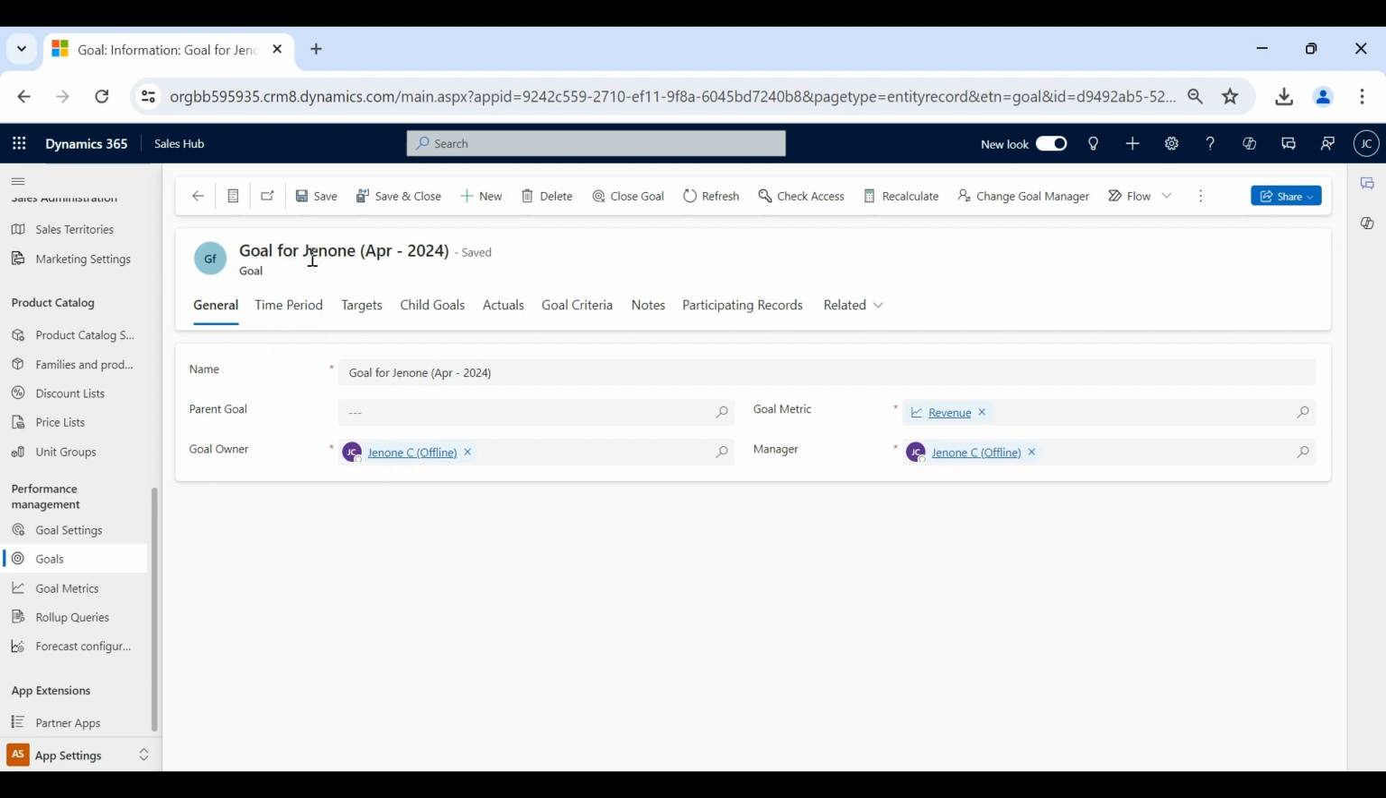This is the goal that I created for April month. In this case, I have set both the manager and goal owner as the same person, but in real time, the manager and the goal owner will be different. Manager is the person who is actually creating the goal, and goal owner is the salesperson to whom this goal is going to be assigned, and his performance will be monitored.